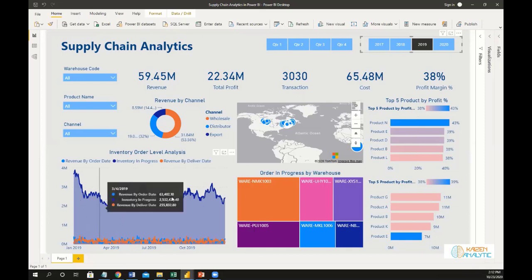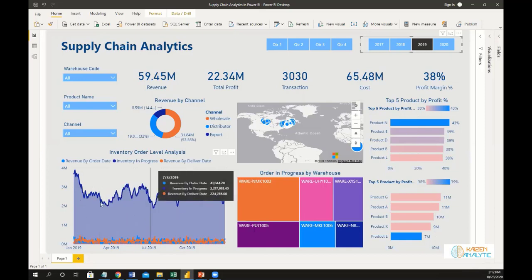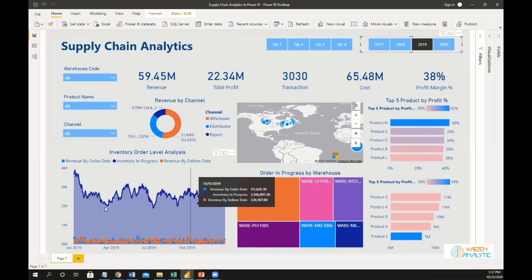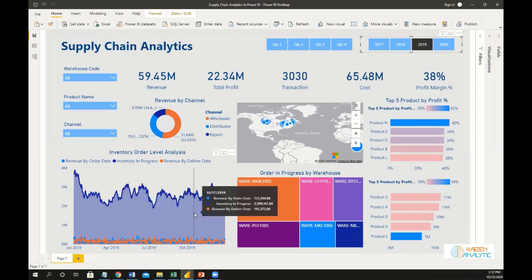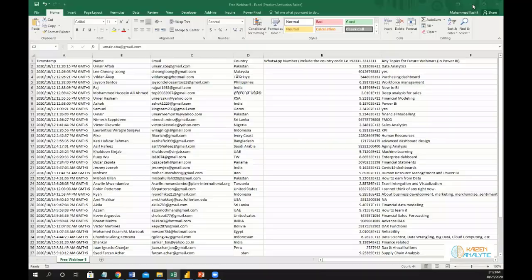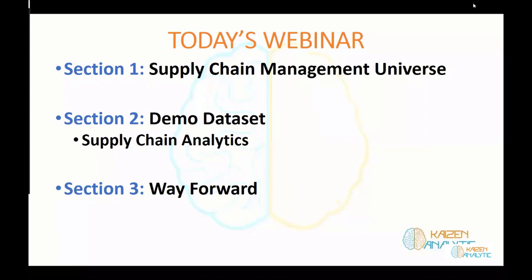So it is a demo dataset. In this dataset, a lot of purchasing has been made, so a lot of cash is blocked in inventory at a specific date. So we'll be doing some of the core analysis of supply chain in this as well. And the third section is a way forward.